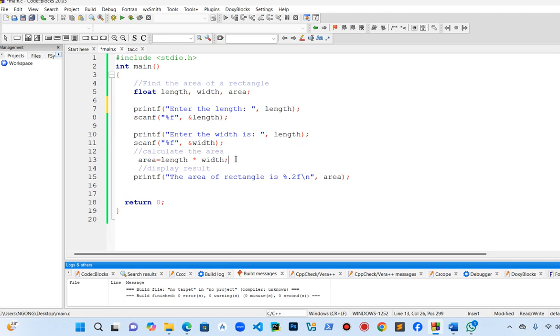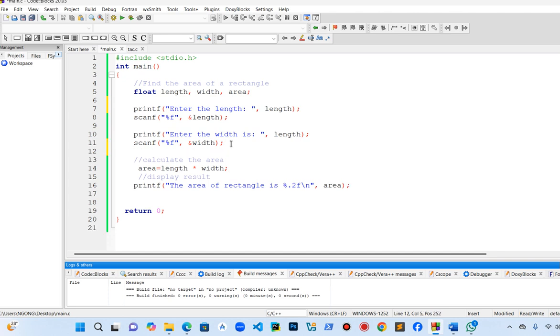After that we are going to perform some calculation, which means that, as we all know, the area of a rectangle is length times width. So we perform the calculation, which is area equal to length times width, because area is already declared here, you don't have to declare it again. The next thing we are going to do is to print the result.